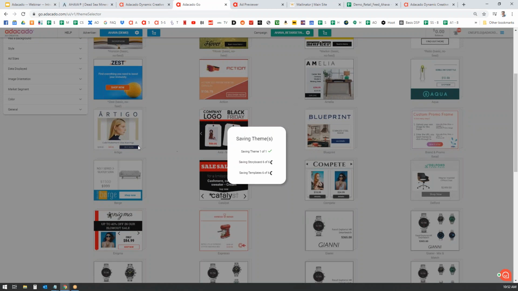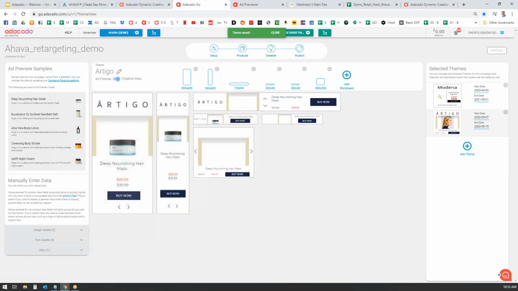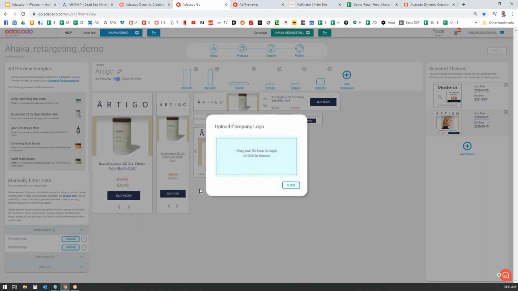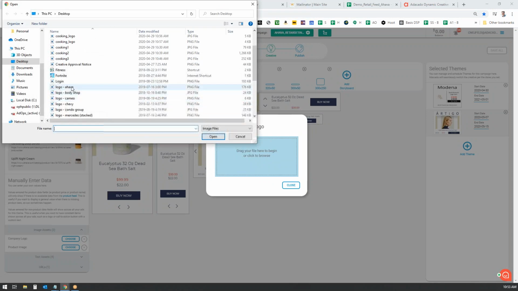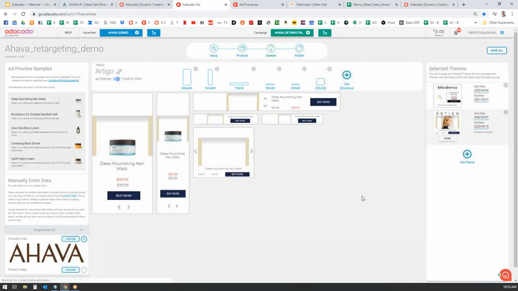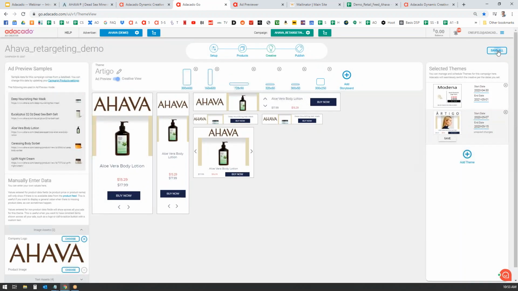So I can make that selection, and it's just going to save this theme set into my campaign. And here we go. I've got the Artigo theme. I just need to, again, upload my logo, which I will do here. And I've got my logo into the Artigo theme. And I think I had shop now on the Modena, so let's leave buy now on the Artigo theme. And you'll see this now appears over here. So I'm going to hit save all.